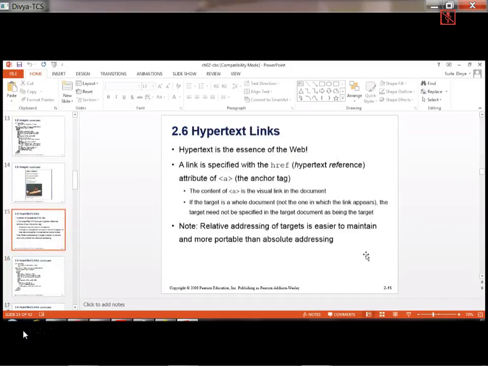Yesterday we were discussing the hypertext links. So what does the hypertext do? Basically it's underlined text with some blue color. On click of it you can navigate to different pages. A link is specified with an anchor tag.